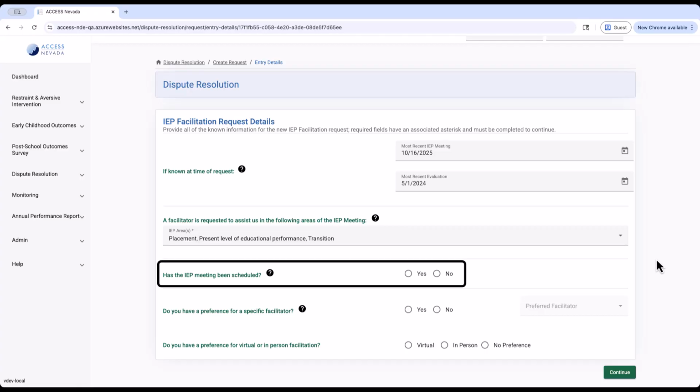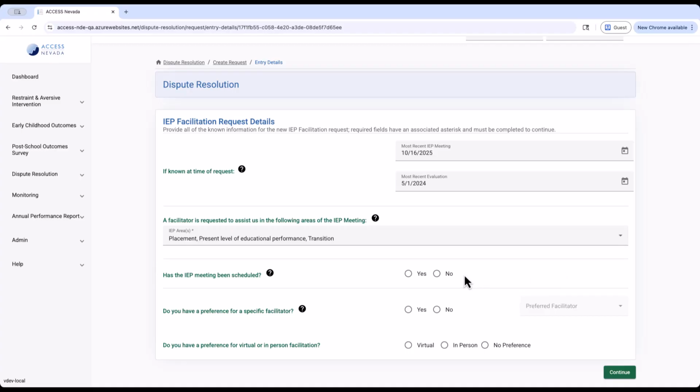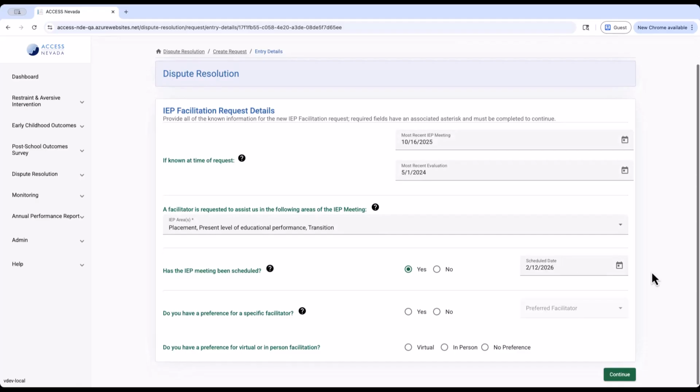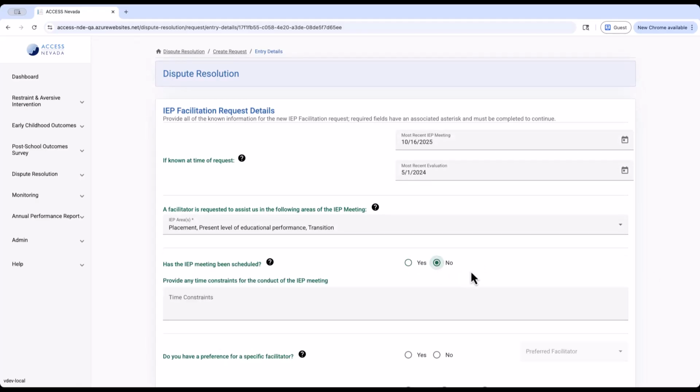You must click on the Yes or No radio button to document if an IEP meeting has been scheduled for the student. If you indicate a meeting has been scheduled by selecting Yes, you will be required to provide the date of the scheduled meeting by clicking in the Scheduled Date field and manually typing the date using a month, day, year format, or clicking on the associated calendar icon and selecting the appropriate date. If No is selected, you may provide any time constraints for the conduct of the IEP meeting.